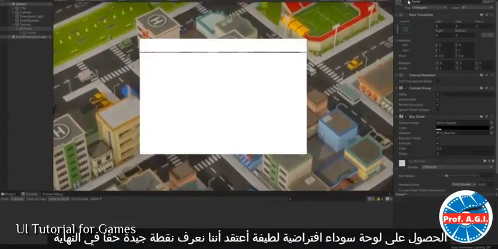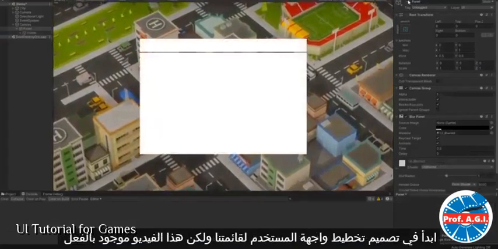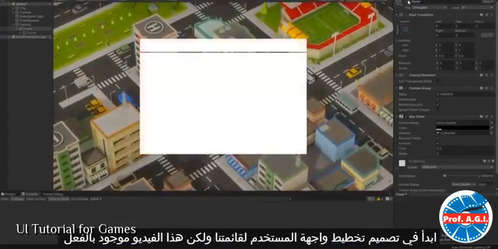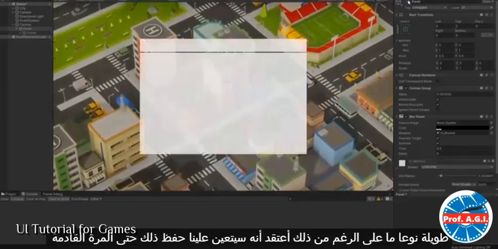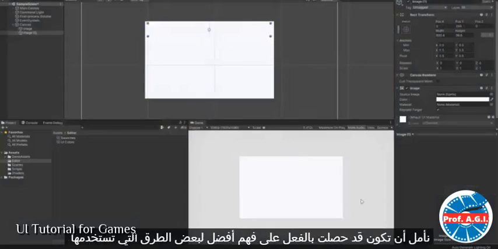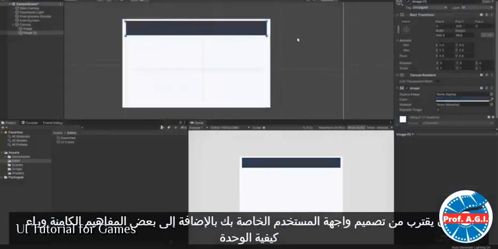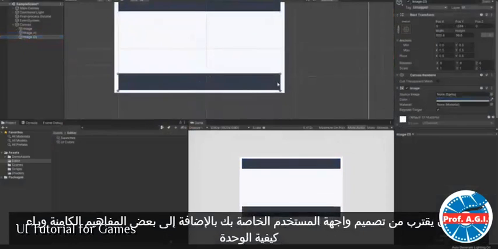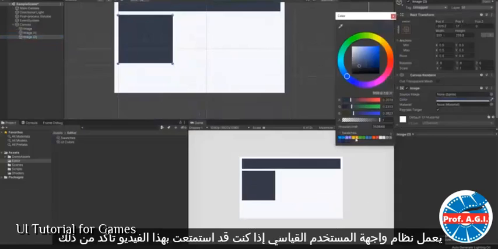I think we're now at a really good point to finally start designing the UI layout for our menu. However, this video is already rather lengthy, so I think we'll have to save that one until next time. Hopefully you've already got a better understanding of some of the ways you can approach designing your UI, as well as some of the concepts behind how Unity's standard UI system works.